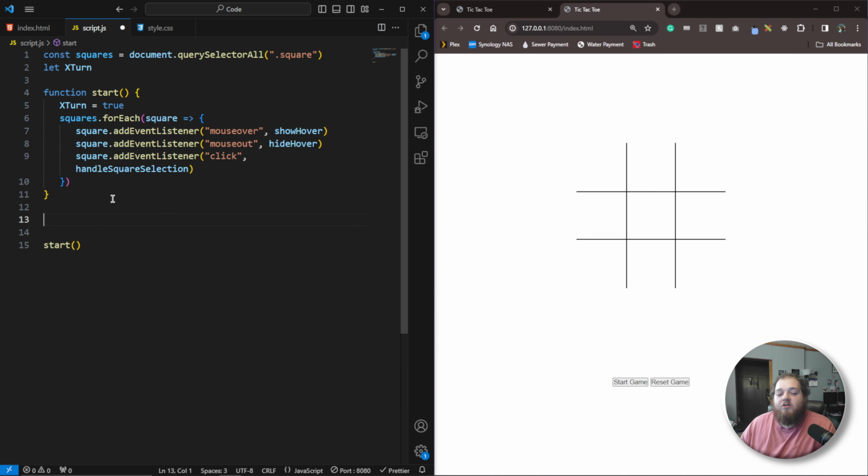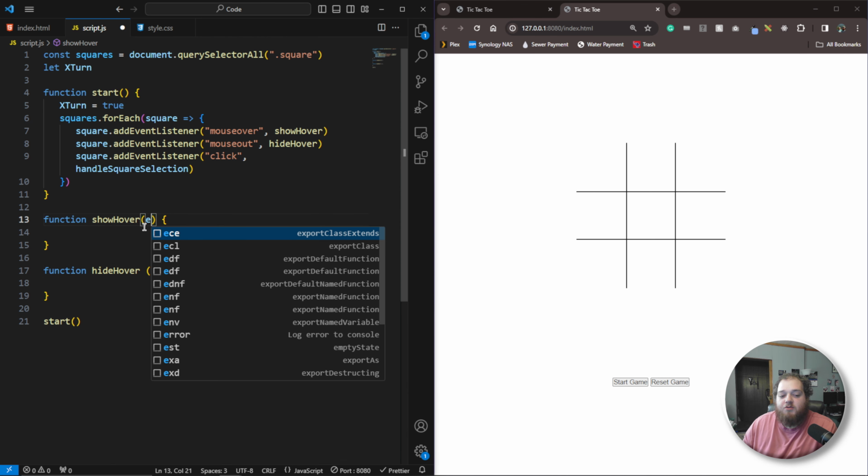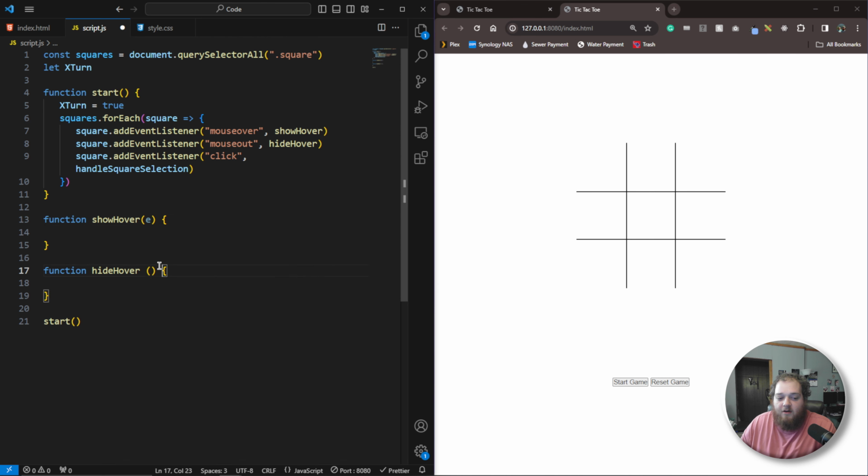Now the next thing we need to do is create these two functions here. We're going to create the show and hide hover classes. So we're going to say function showHover, and then we're also going to create the function hideHover. And for each one of these functions, we need to pass in the event. So I'm just going to pass in the event object here.